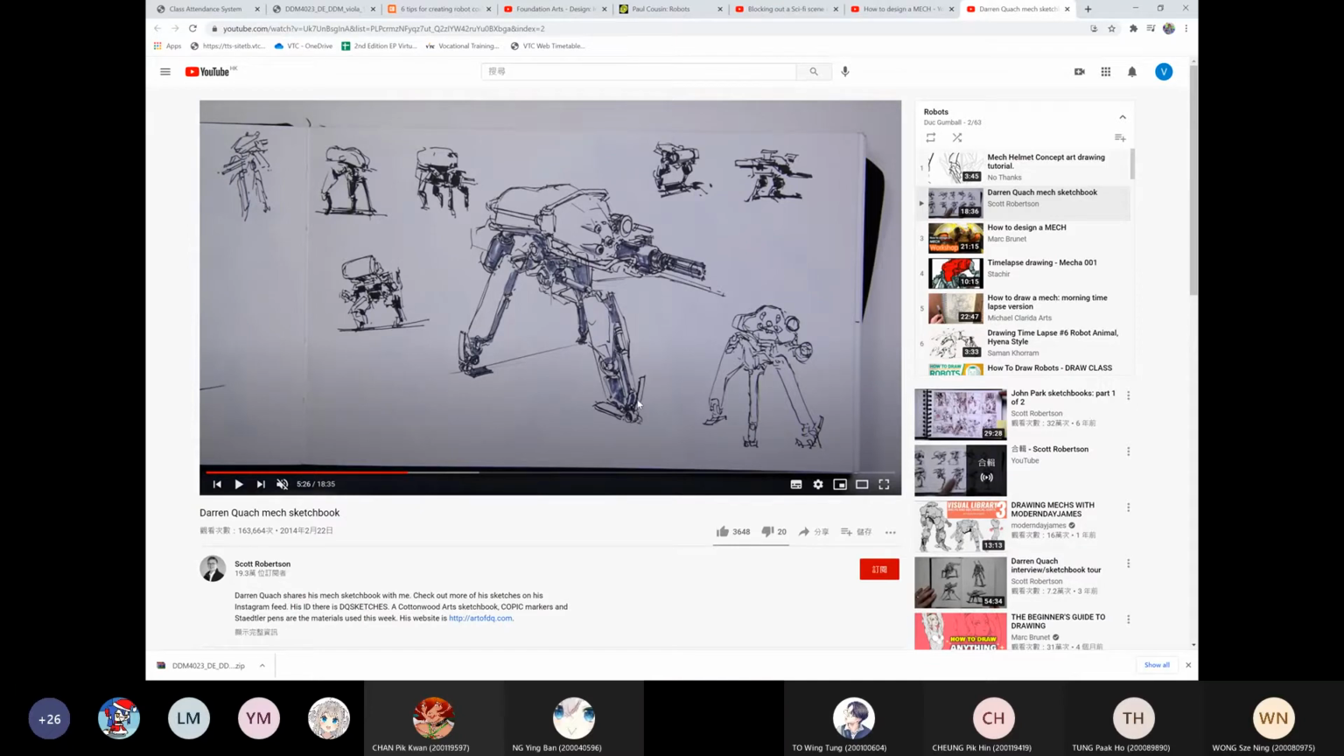So you can see that the leg design here is different from the others. You can see there are a lot of different variations.